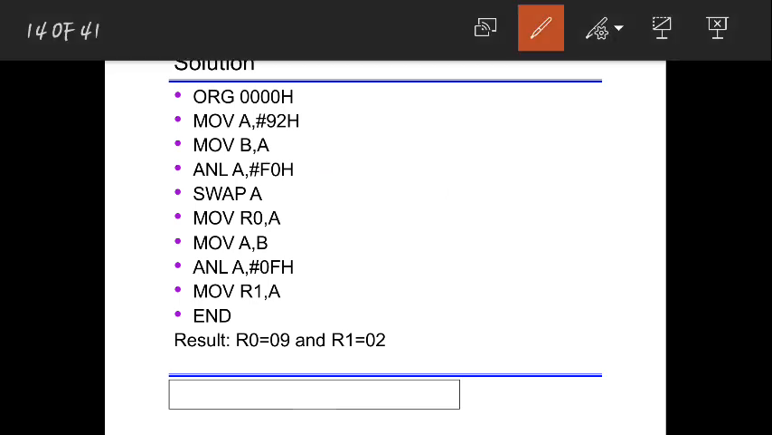See, for this, first thing, I'll use this ANL operation, which is generally used for masking. Masking is nothing but I can make certain value to 0. Okay, I can easily make it 0, because in AND operation 0 into something is always 0. So first let's understand the logic of what to do here. We'll see this program later. First we'll see I have 9 and 2.